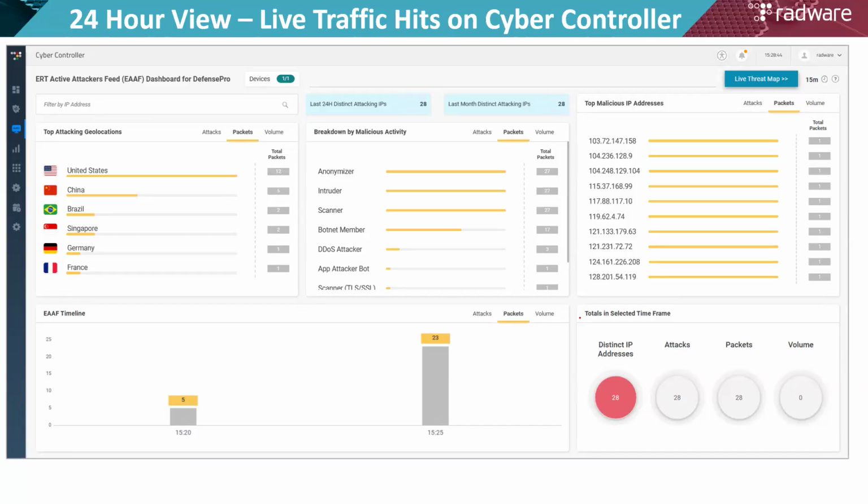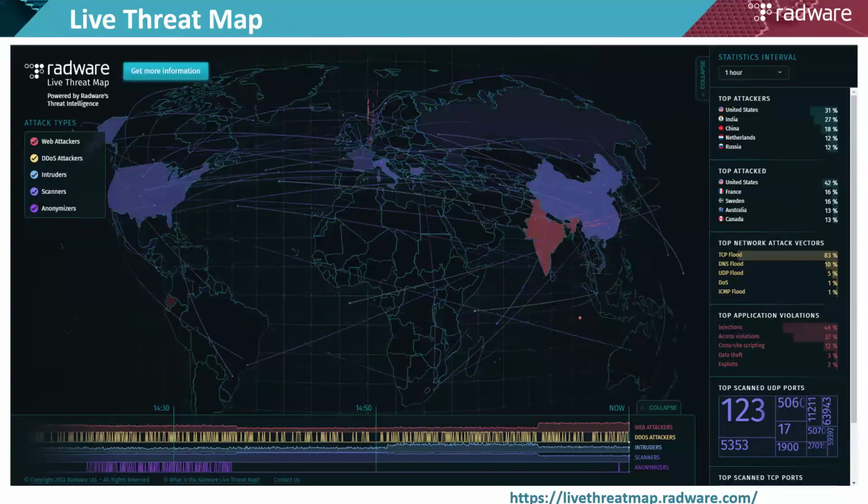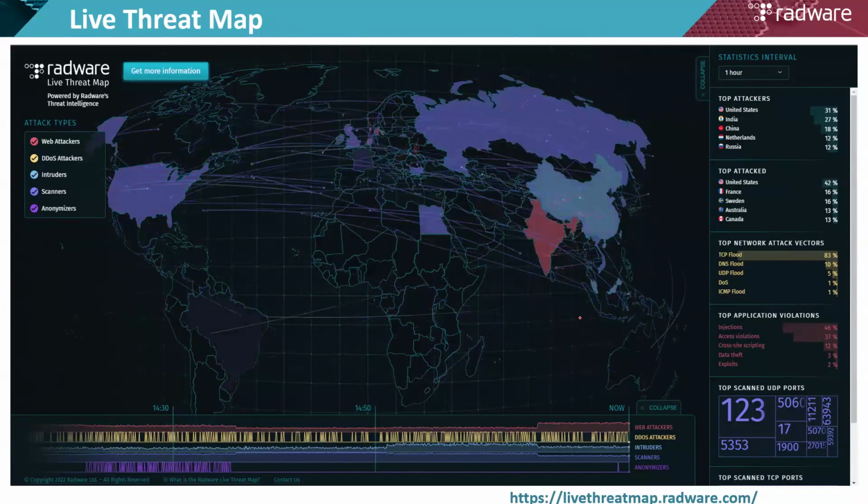You will get all this information related to what kind of attacks, where they are originating from, and what the top malicious IP addresses are that are targeting. All those things can be visualized. We also have a live threat map as well. So this is also available on the portal.